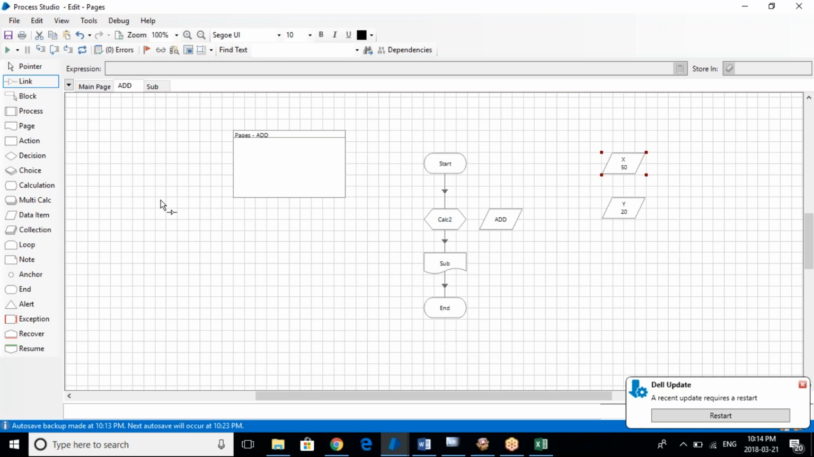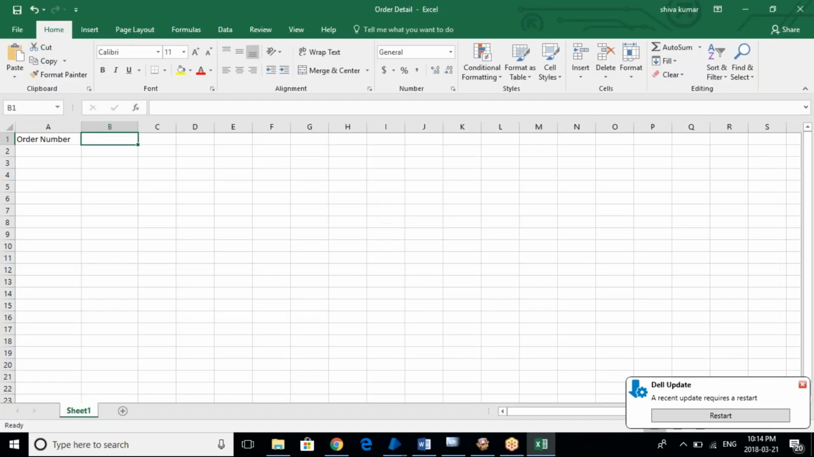Working on a live process, let's say for example the back office, they used to do data entry jobs. For data entry, they will be getting all these Excel sheets, and they have to perform all the operations using this Excel sheet only.